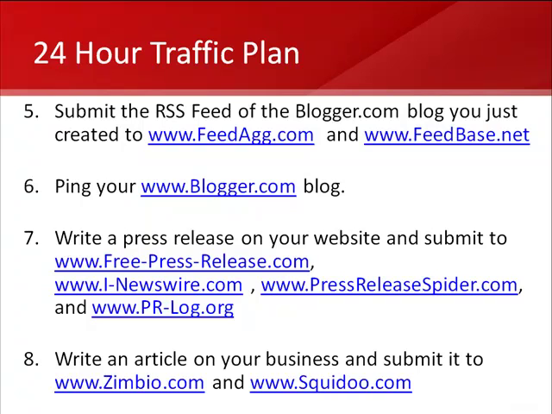These are sites that the search engines have a lot of trust in, and they really like these sites. So we're going to show you on screen in the following videos how to go about doing this step by step.